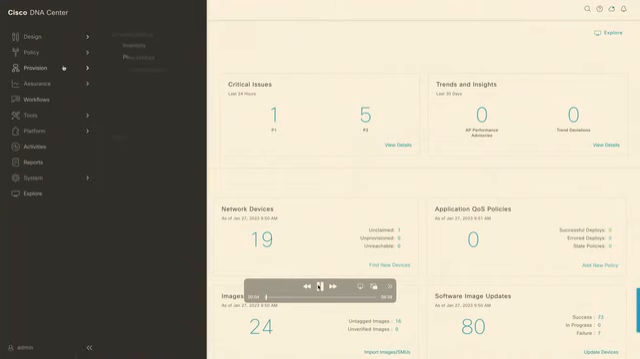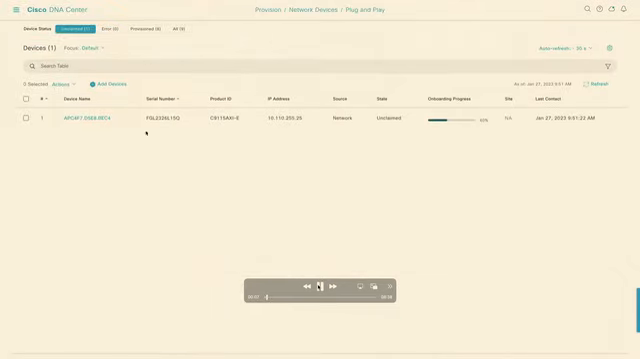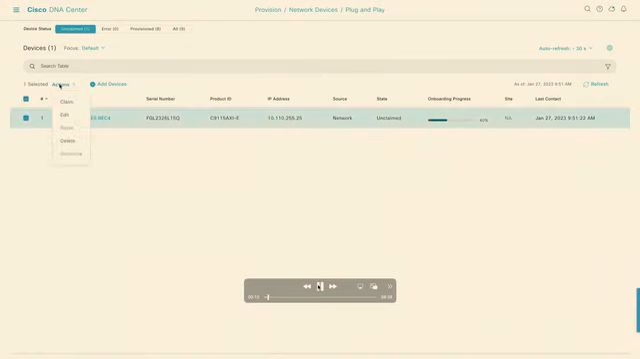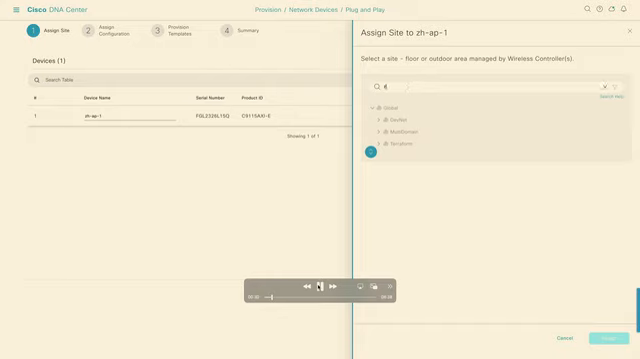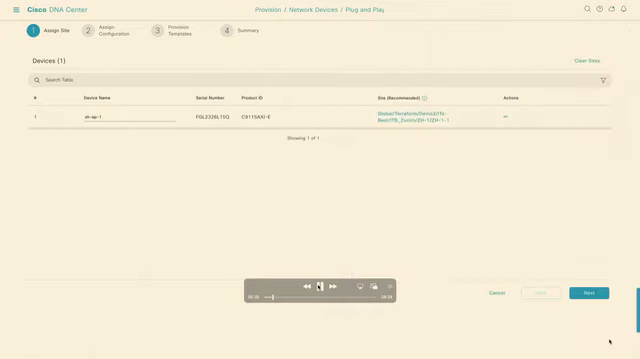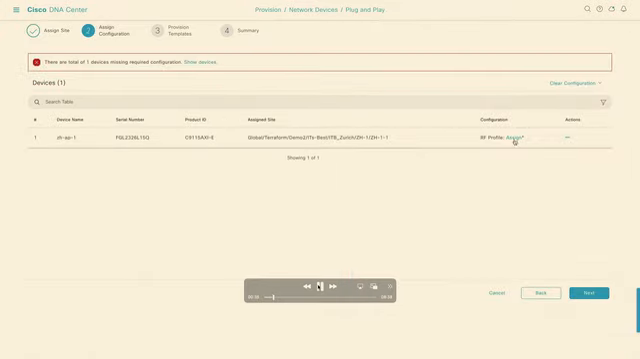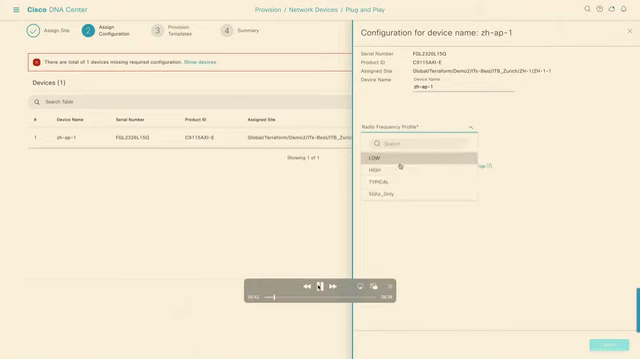So we are in the DNA Center again, and the access point has reached the DNA Center via plug and play. I see you're not so happy yet. So first of all, I will claim the AP. I can give a name in there, assign it to the right site, and need to select the wireless profile. An AP always needs to be assigned to a floor. And it's normal to get an error because the radio frequency profile has not been selected.